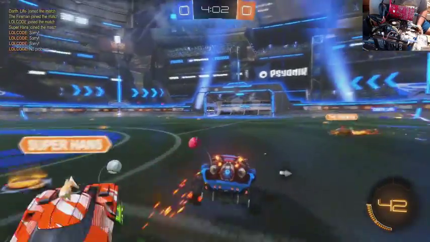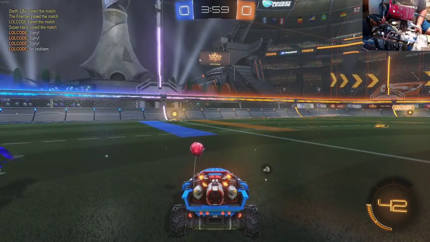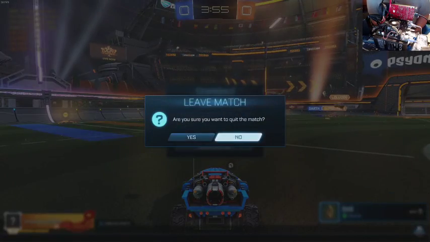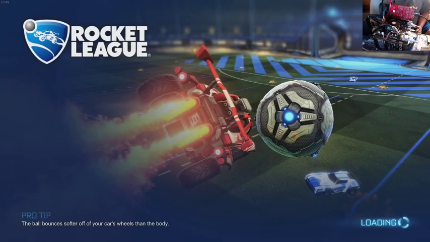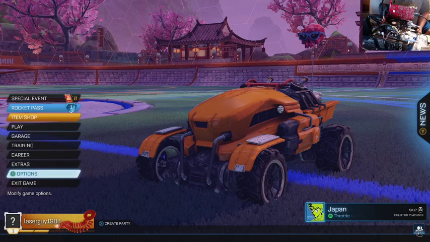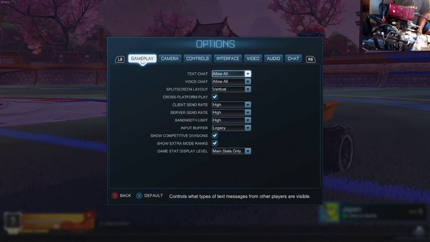Yeah, so let's actually exit out of here. Leave match, yes, and the ball bounces softer off your car's wheels than the body. Okay, I kind of figured that. I mean, that's kind of how life works. So I just want to see what my graphics settings are. I didn't really look at them. Where's my mouse at? Okay.